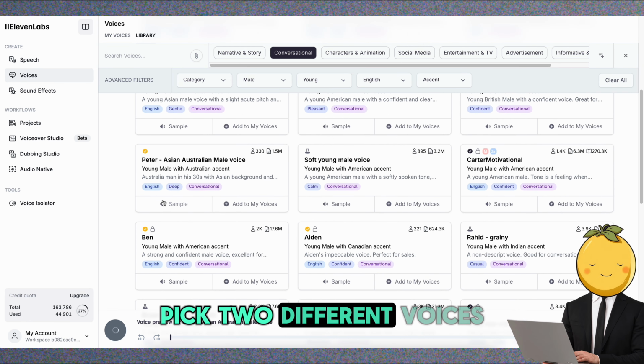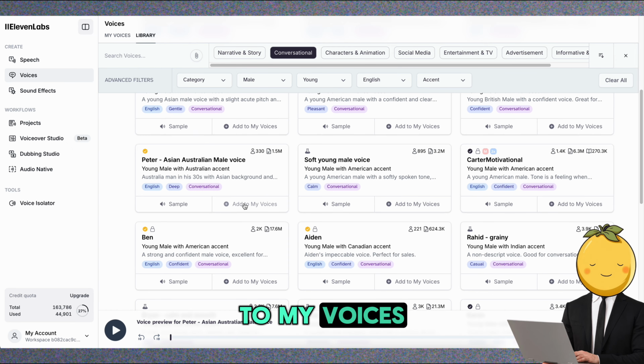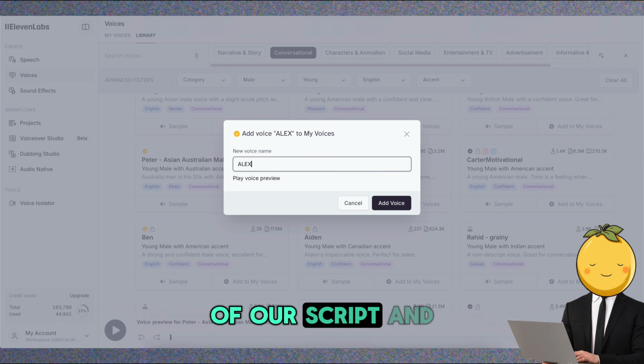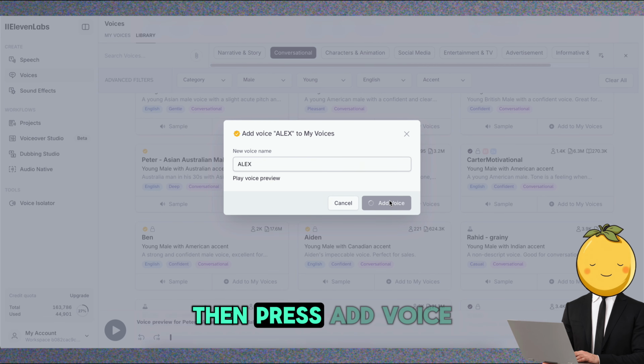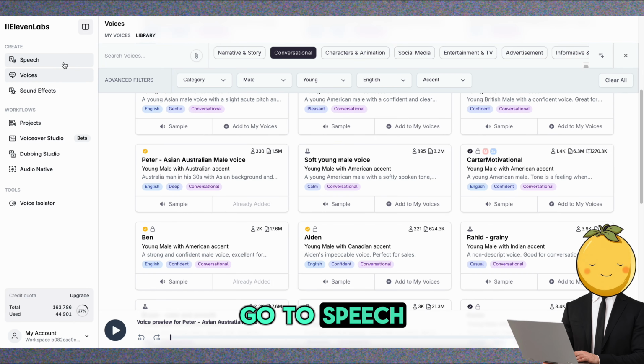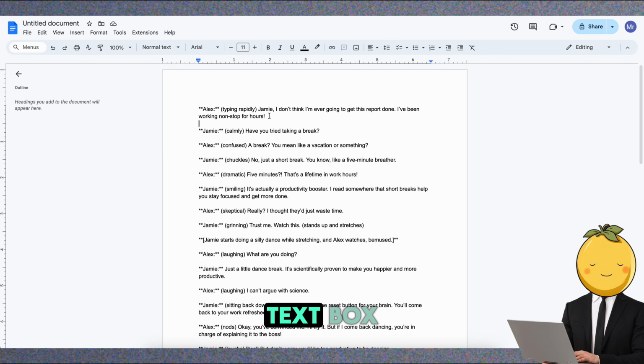Now we need to pick 2 different voices since we have 2 characters in our script. So click on Add to my voices. Give it a name. I will give it the name of the corresponding character of our script. And then press Add Voice. After you've picked them, go to Speech. Now select the voice for the character and copy and paste their text in the text box.